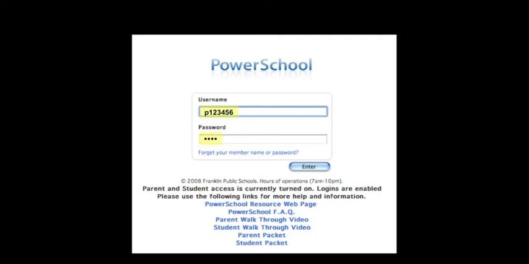So if you have a copy of that letter at home, you can look that up. If you can't find it, you can contact the school secretary. They can look up that information. When you do contact the school secretary, you will need your ID number, or your child's ID number, and the child's date of birth to verify that information.